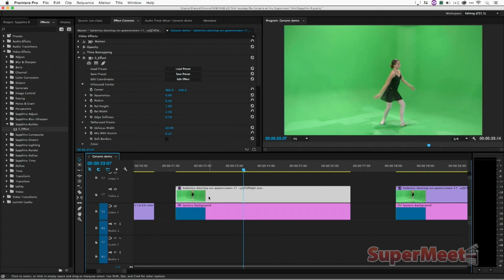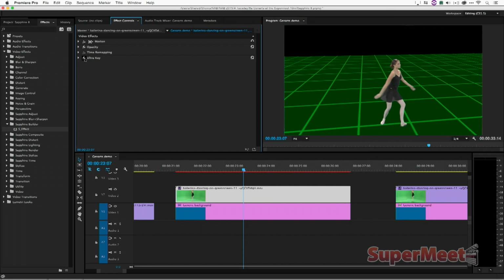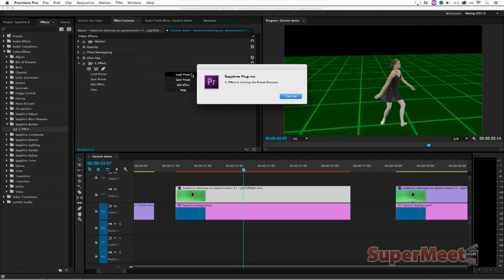Let's go ahead. I've already got on the upper clip, this is a green screen. I've already got my key done. So all I'm going to do is throw Adobe's Ultra Key there. And I'm going to grab, again, another Sapphire effect. I'm going to grab that Builder. I'm going to put it on that higher shot because I want something a little bit more artistic, a little bit more abstract. I'm hitting load preset.